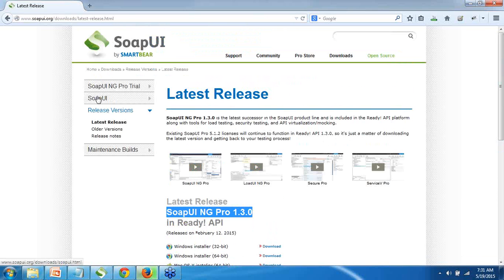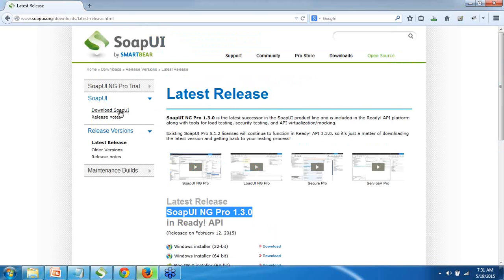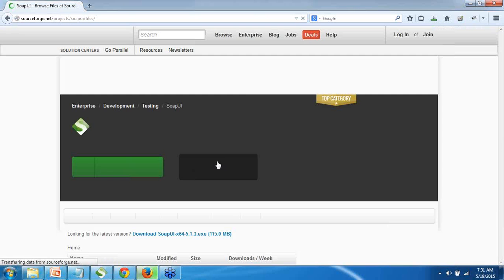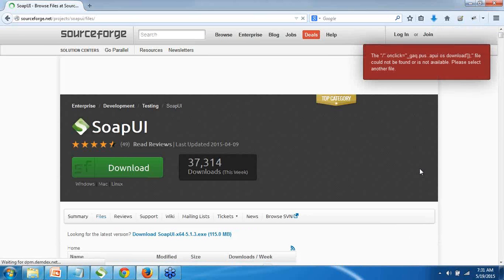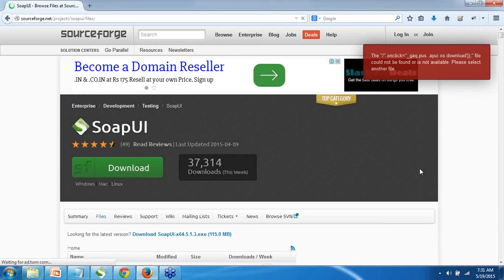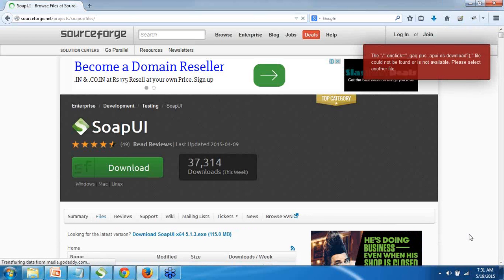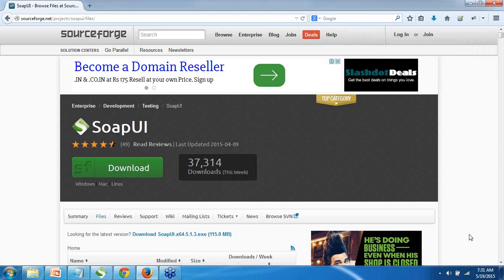So let me go here. Yeah, download SoapUI. Earlier I think I explained about the Pro version. So there are two versions of the SoapUI tool. One is the open version tool and one is a license based tool. So you can go here, click SoapUI, and come directly to sourceforge.net.